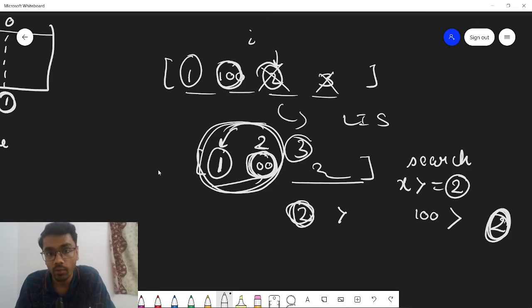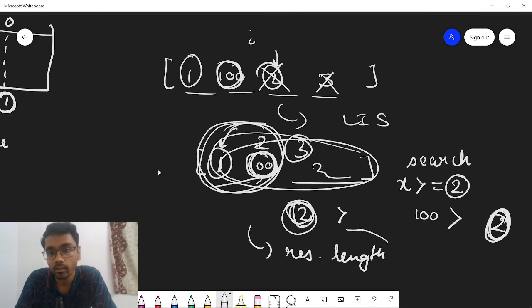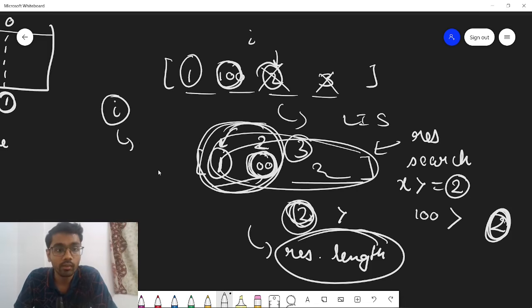So this is what we will do. In the end, whatever the length of this array will be, we will take that length as the LIS. So res.length, let's say this array name is res. So res.length will be the length of the LIS, and we will do it for each and every ith bit. Let's say for one ith bit our LIS is 6, for some other ith bit our LIS is 8. So we will keep on comparing and get the maximum answer. I hope you understand this solution. Let us see the code now.